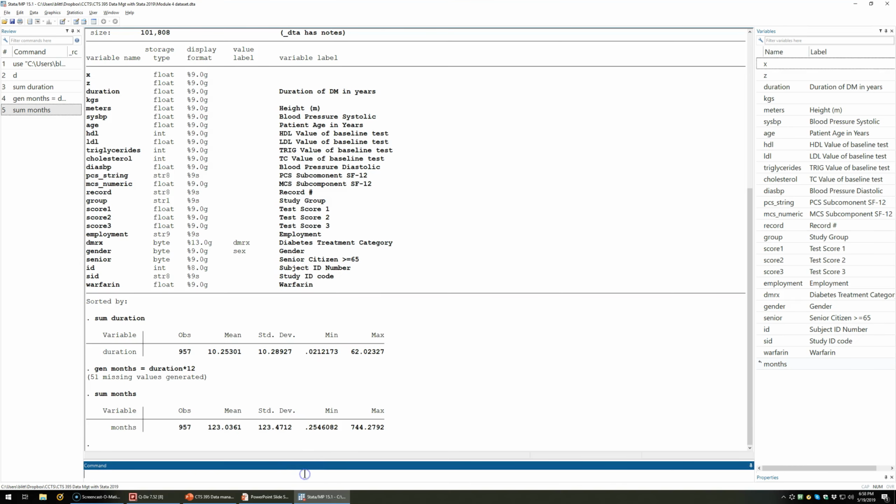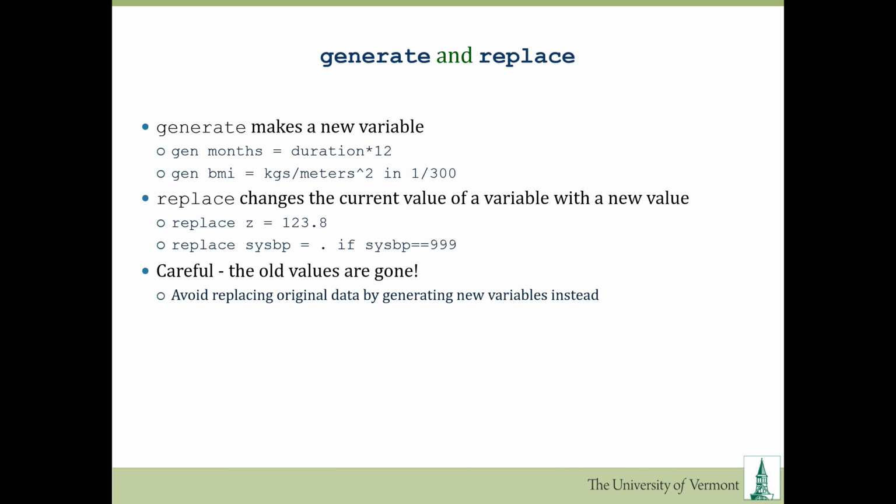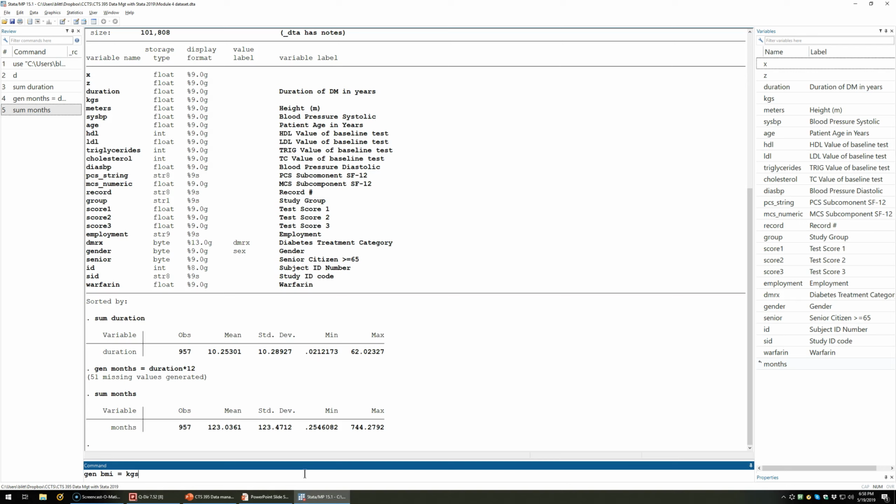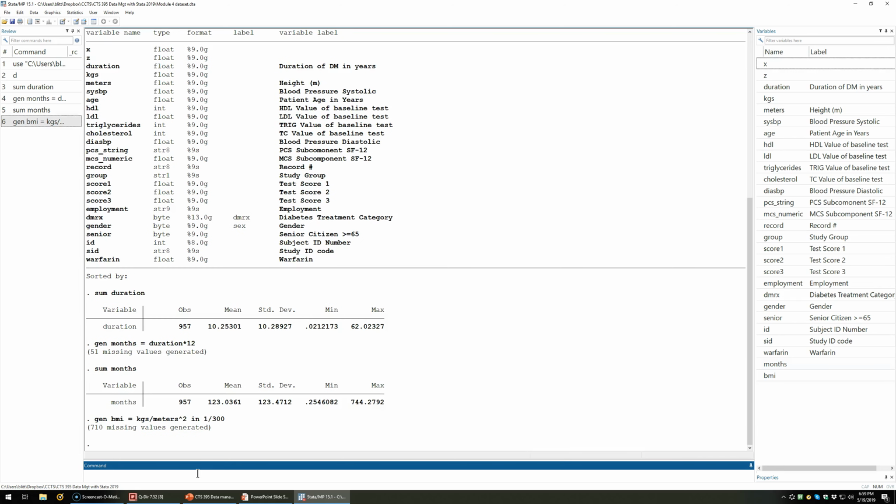So what we can do here is generate BMI is equal to the kilograms. Let's remember the formula. It's per meter squared, divided by meters to the second power. That's how you do a square. And let's do that only in 1 through 300. And therefore we have 710 missing values.